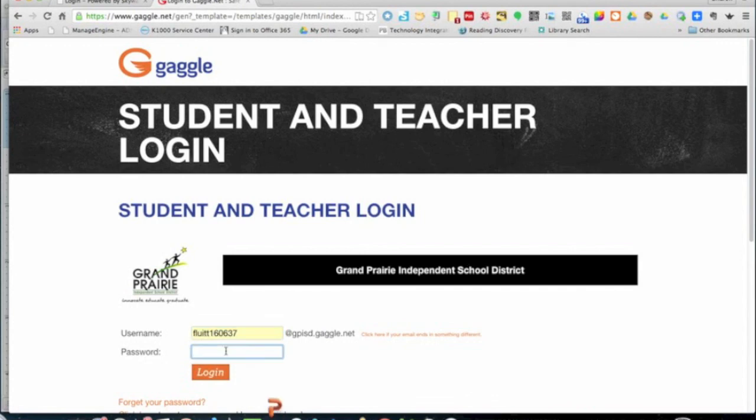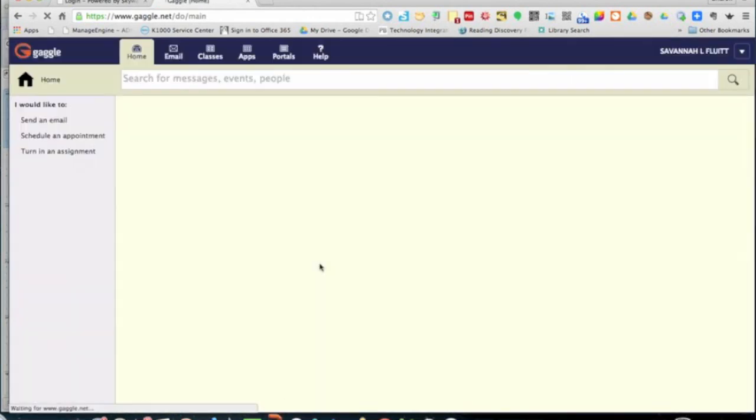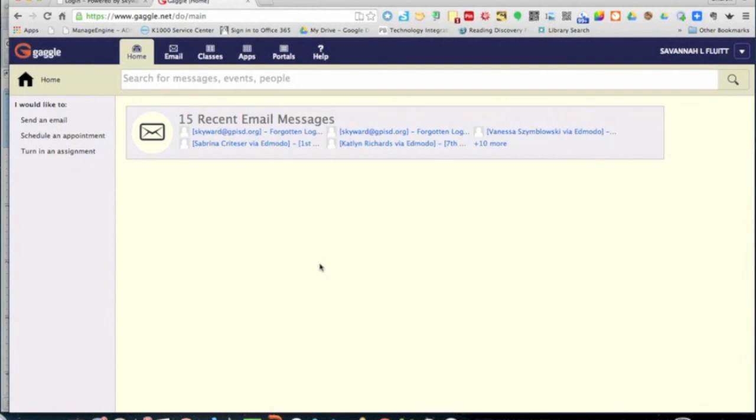So the next thing I'm going to do is put her password for Gaggle. Now, once we're able to log in, you're going to see that she's going to have a message. It's going to pop up right here: forgotten password. We're going to click on that. You could also come here and click on your email, but we'll click it from here.